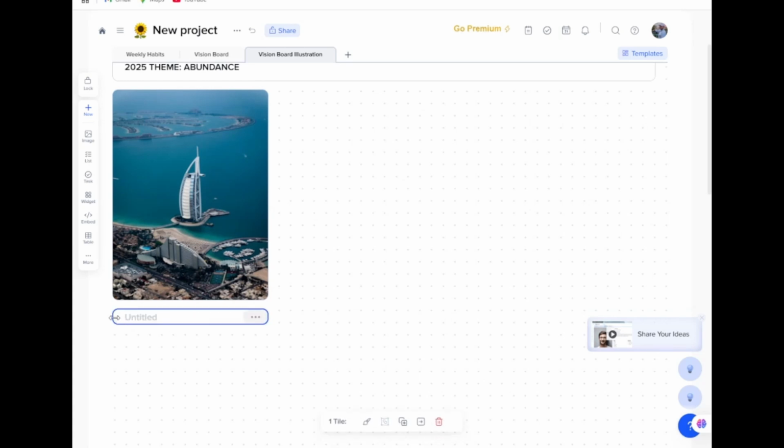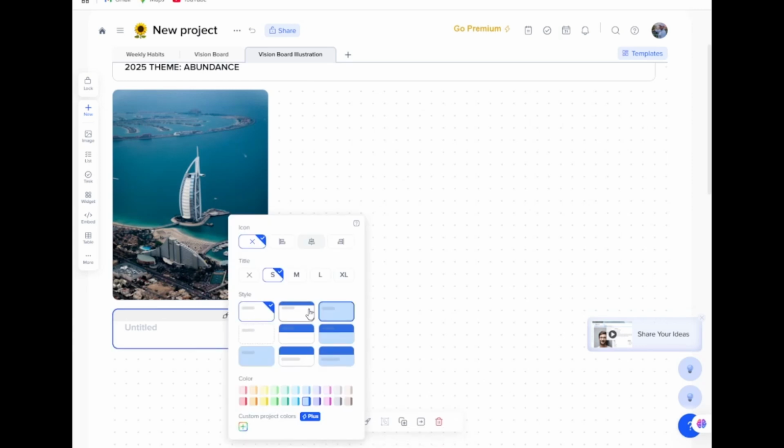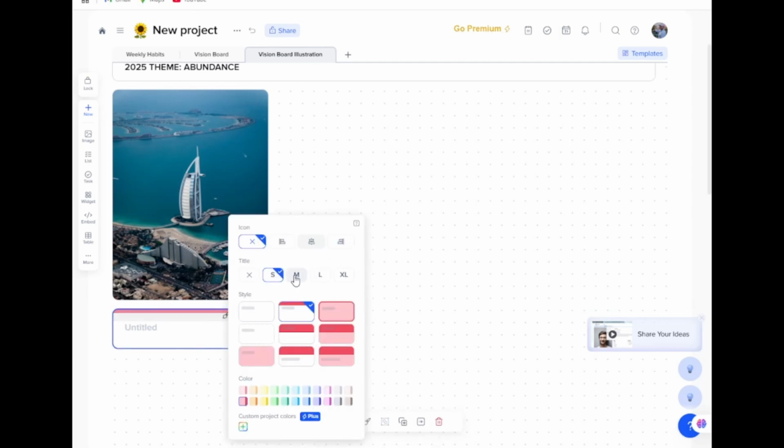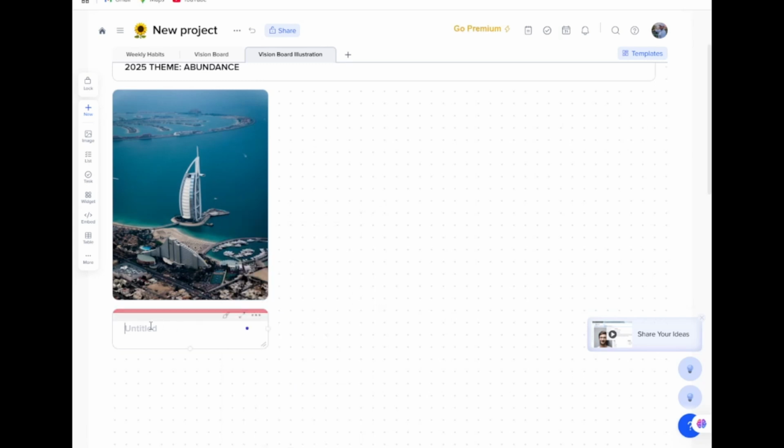So we will add another tile, and in this tile you can actually customize it to how you want it to appear. You can choose the layout that you want, the colors that you want. Let me go with that red. You can also change your font size to either medium or large or extra large. I just chose to go with small, and then we are going to write what that goal means for us. So I wrote, I would love to celebrate that I have traveled to Dubai this year.